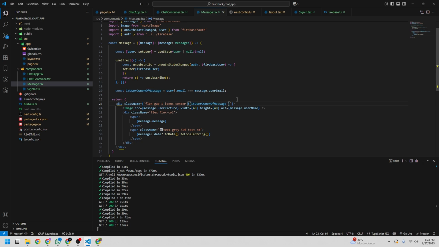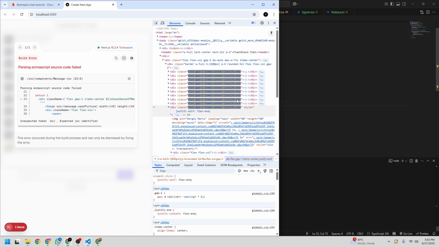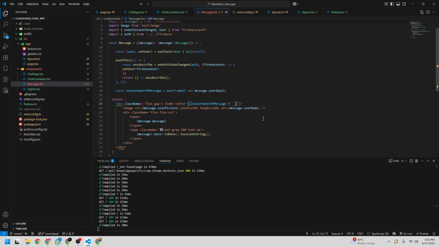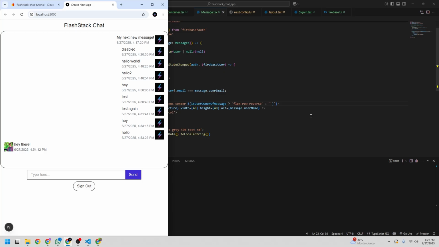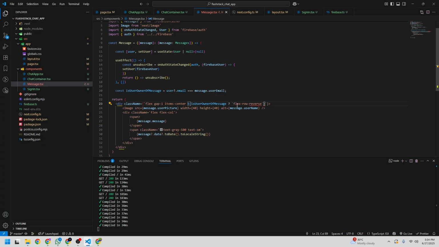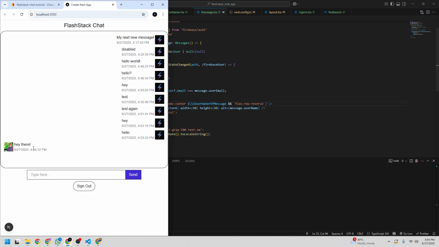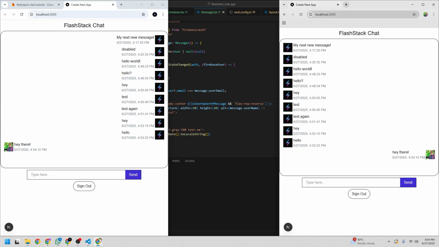I'm going to say actually question mark. What do we want here? Yeah, flex row reverse. Instead of the question mark, we just put end. So we only add flex row reverse if we are the same user as the one who sent the actual message. So right now you can see that our messages always appear on the right, while other people's messages are always on the left.